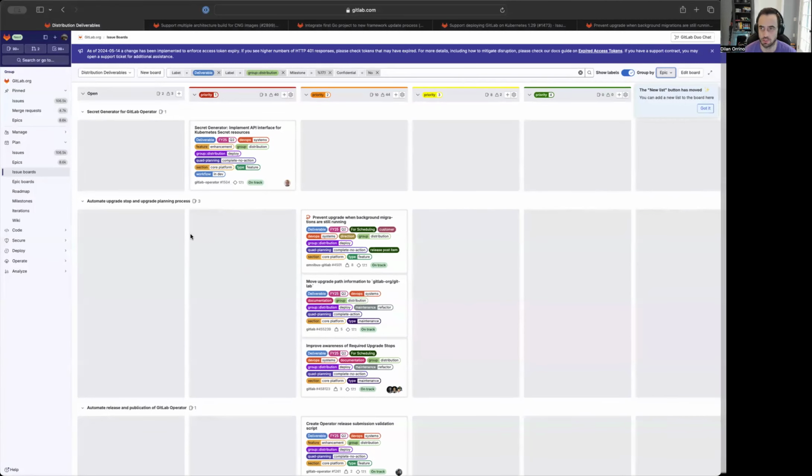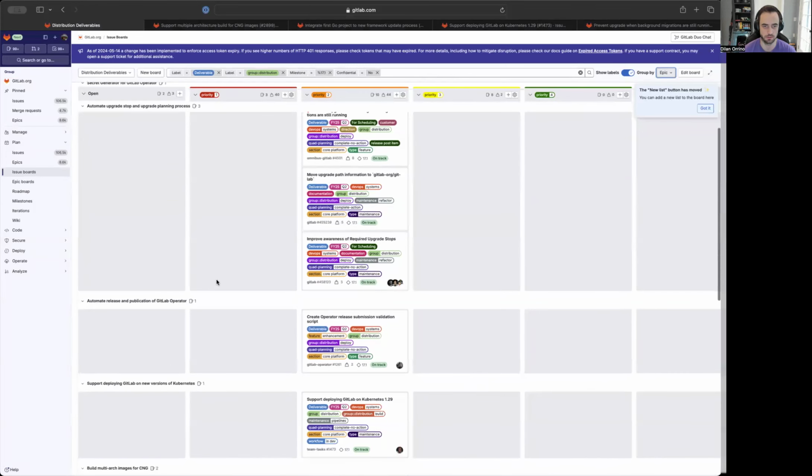The first theme that we're working on, moving into Q2, by the way. So kicking off Q2, we want to help automate our upgrade stop and upgrade planning process. The benefit here to customers is we want people to have confidence in their upgrades when they're doing an upgrade for a self-managed installation. So we want to improve this process. So we've got a number of issues for this milestone.